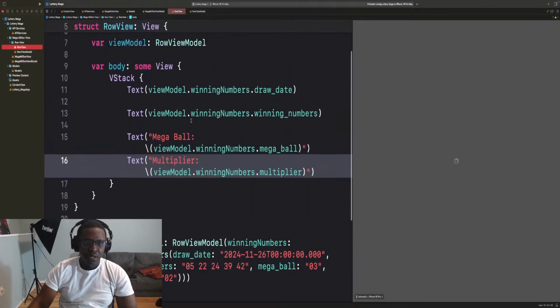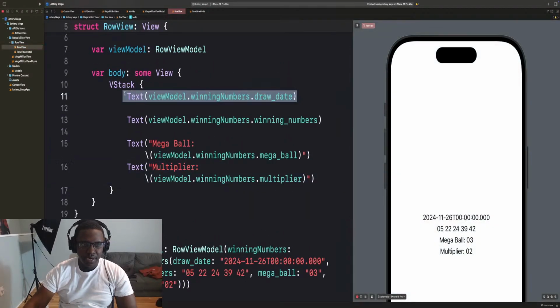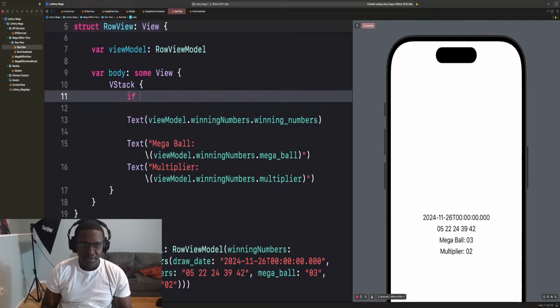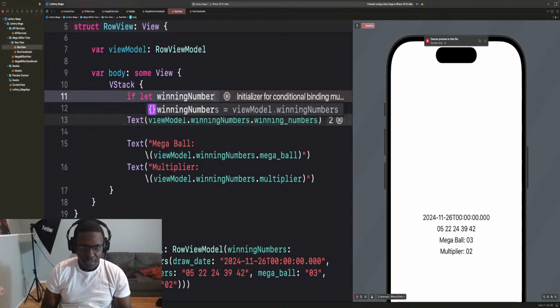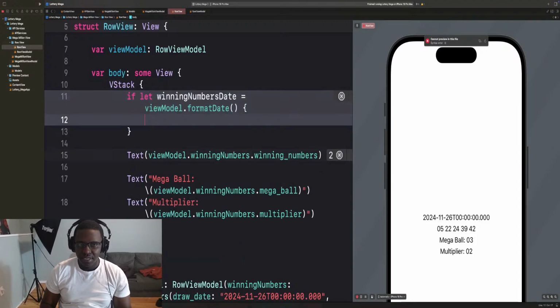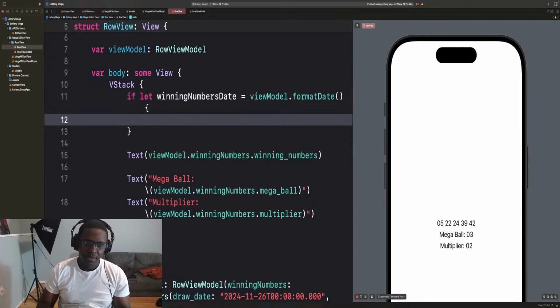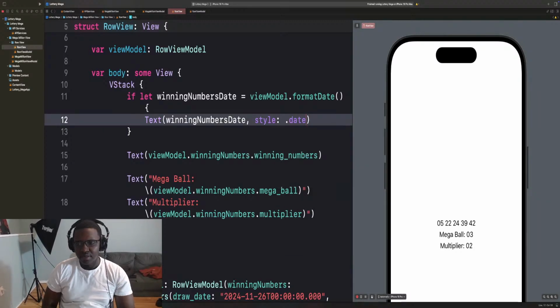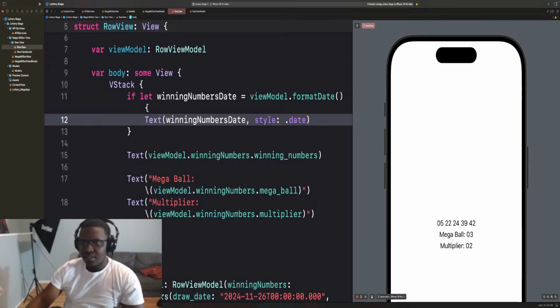Now what we're going to do to test this is go to our actual row view. And instead of using date directly like this, we're gonna say if let number date is equal to view model, and then call the function that actually converts it. Remember, if it's nil, we won't see this presented. If it isn't, we'll see the date presented. So now we'll say text, winning number date, and then for this I think it's title, and then you say date right here.